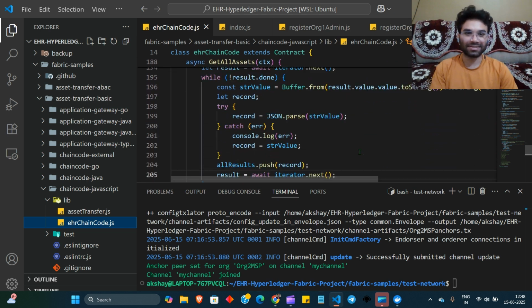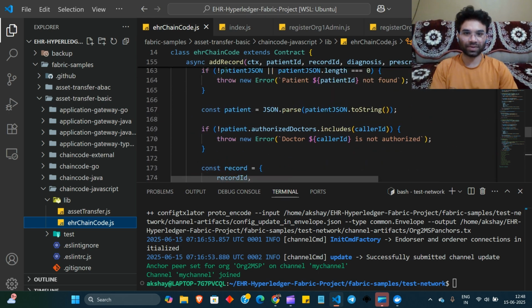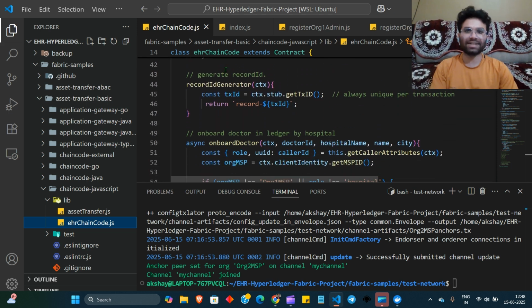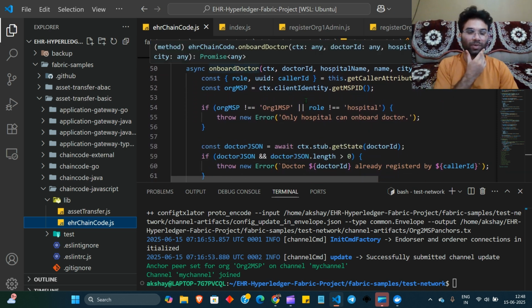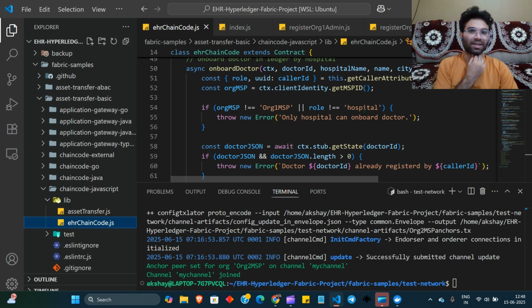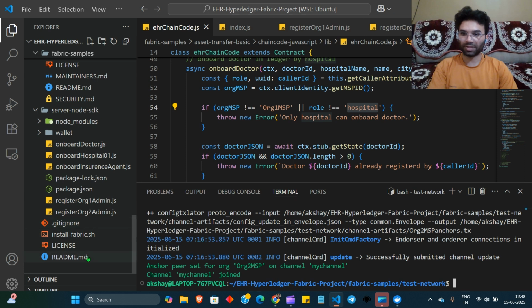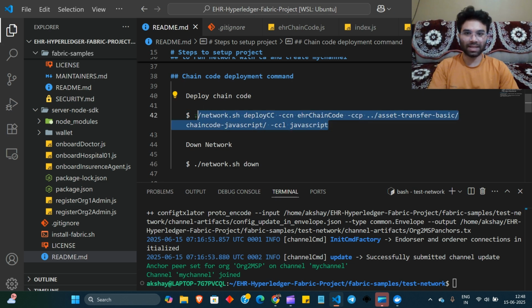So this is our chain code, the EHR chain code. I have already added comments here, and I have updated the code a little bit with respect to proper standards, where we can get the transaction ID and onboard the doctor. At the time of onboarding a doctor, we're going to check whether the role is hospital or not. Now we need to check what my command is to onboard the doctor. Here is the readme.md. So deploy chain code, and let's grab this command. You can find this in the readme, and let's try to run this command over here.